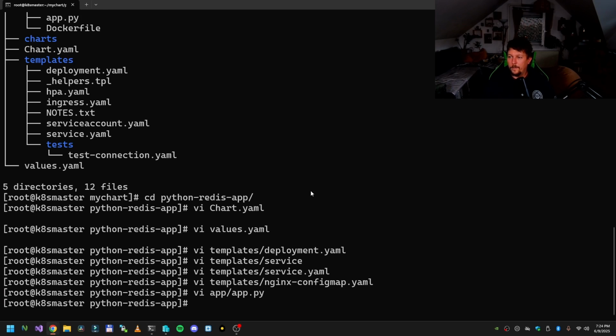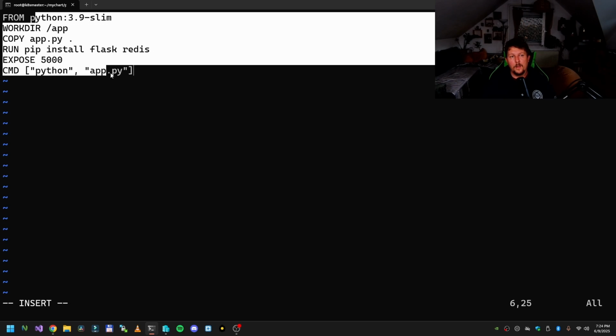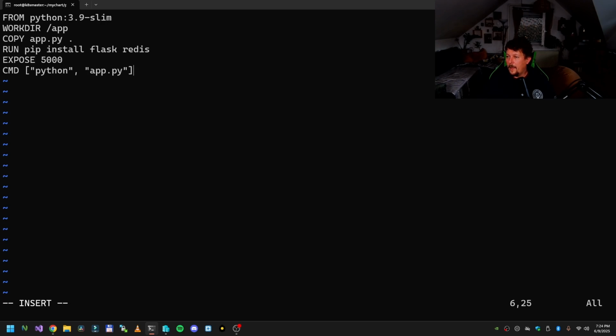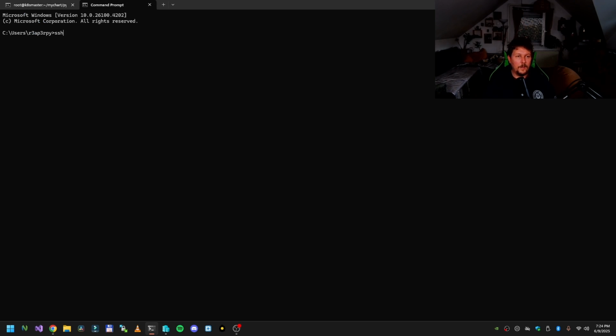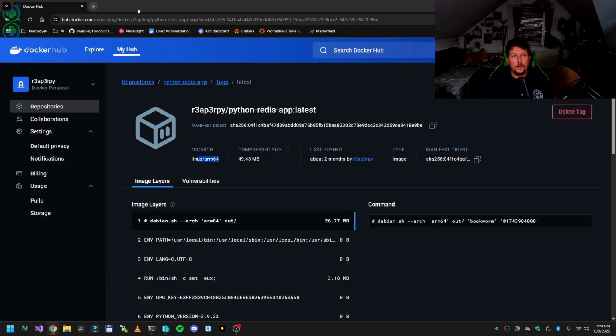And for the Dockerfile, under the app folder, we are going to use this part. And then what we can do is the following. So for now, our chart is ready. But in order for me to be able to deploy it, I will need to build the AMD64 image.